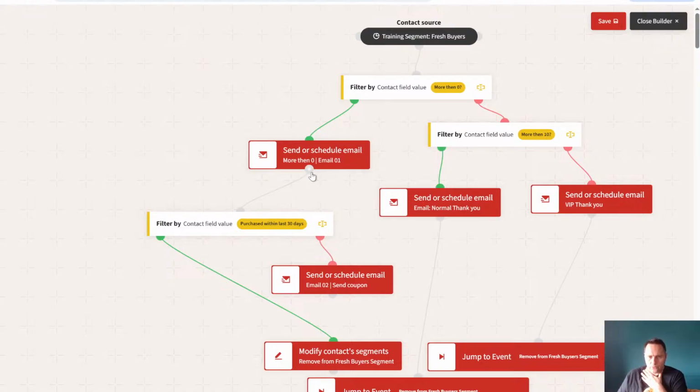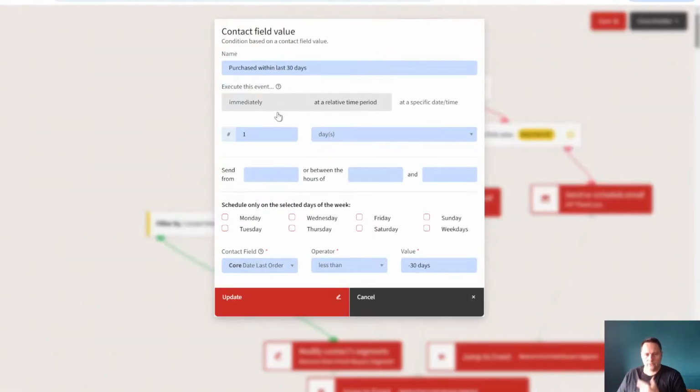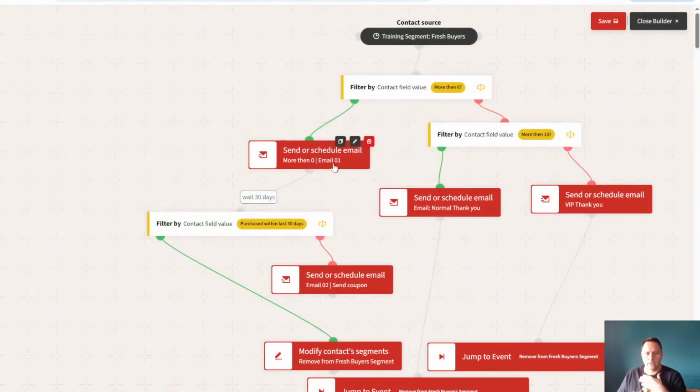Actually, this one should. And here I wait 30 days. Like this. Okay, so I wait 30 days, then check if they ordered in the past 30 days. If not, then I would send a coupon. If yes, then I kick them out from the segment.